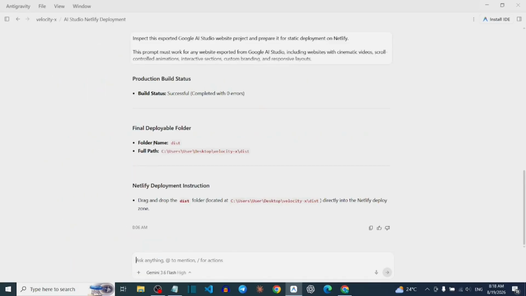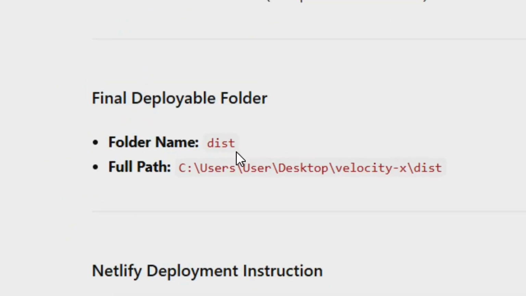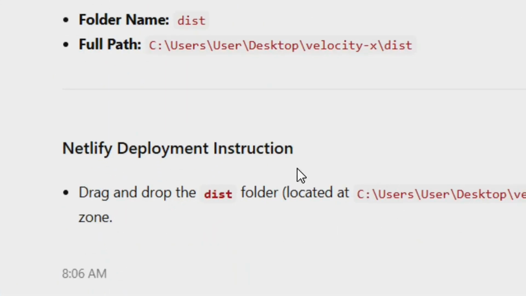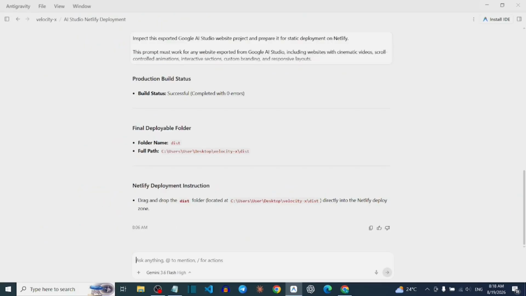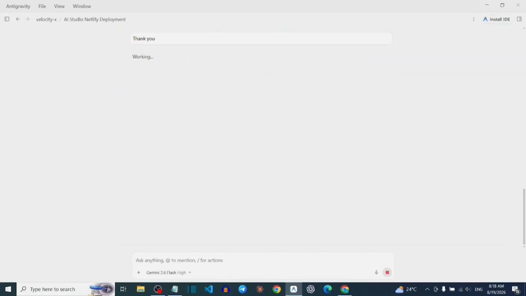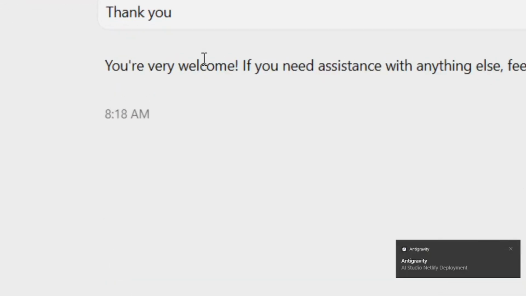And then from here you can see that it has given us the dist, and it has also given us the dist location. Okay, and over here too, it has shown us how we are going to host it completely free. All you have to do is simply say thank you to show appreciation for a good job done. And as you can see, it has also responded.